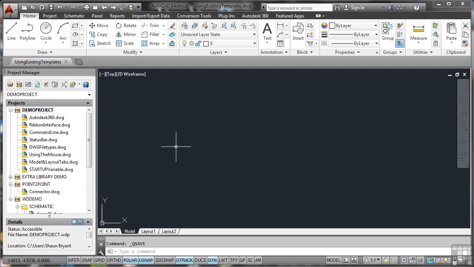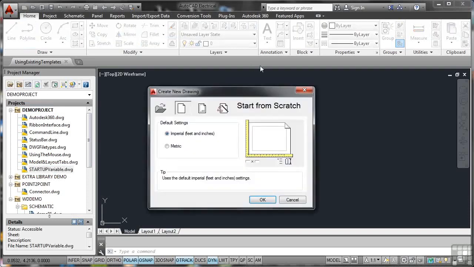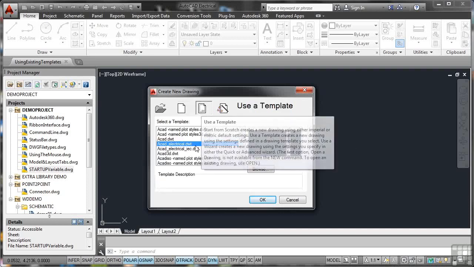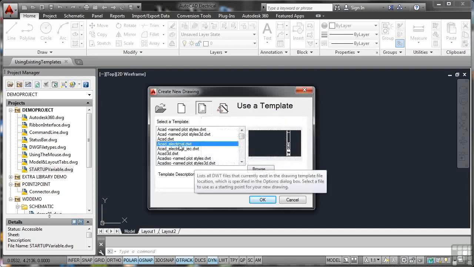I've got a blank Imperial drawing open, no title block, no setup, no layers, nothing. What I'm going to do is load up an existing template. Now, if you remember rightly, we set up the startup variable here in AutoCAD earlier in the course. So we go to New, and my startup variable is still switched on. This time though, instead of just selecting Imperial and going for a blank drawing, we go to Use a Template, and we'll use the AutoCAD Electrical template.